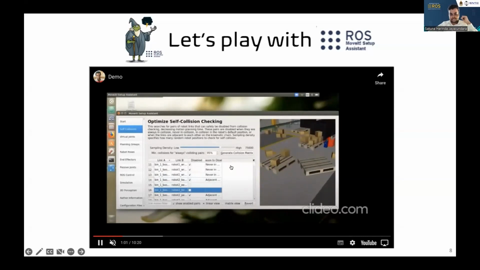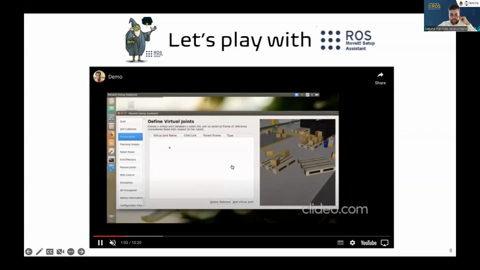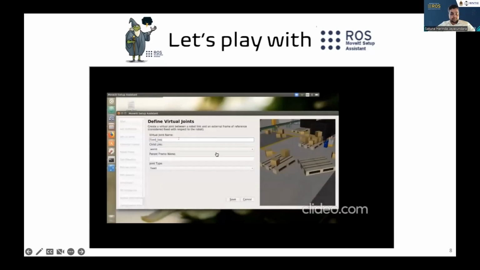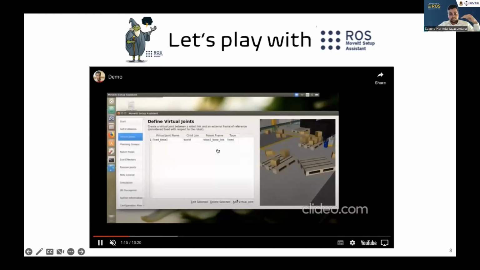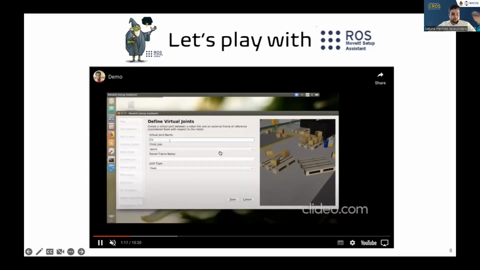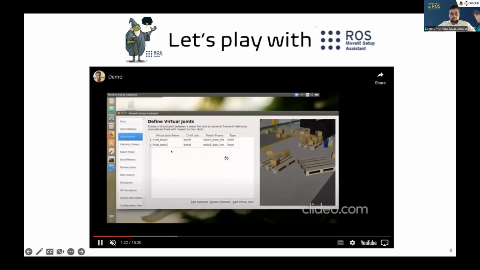Once you generate the collision checking matrix, we can move on to our virtual joints. Virtual joints will be defined so that we can attach our robot to our world frame. If you have a robot mounted on a moving platform, these virtual joints will be very useful. We can define 2 virtual joints for each of those 2 robots. Once we define our virtual joints, then we can move on to define our planning groups.